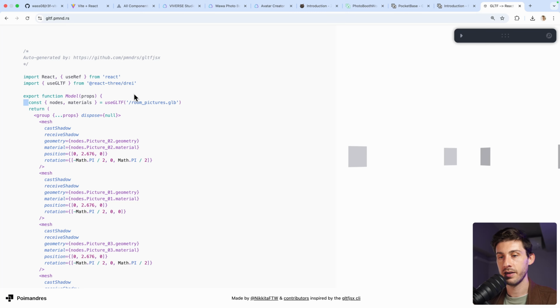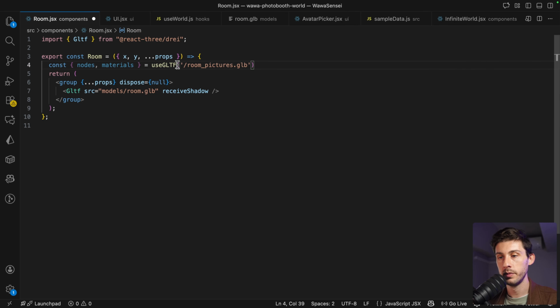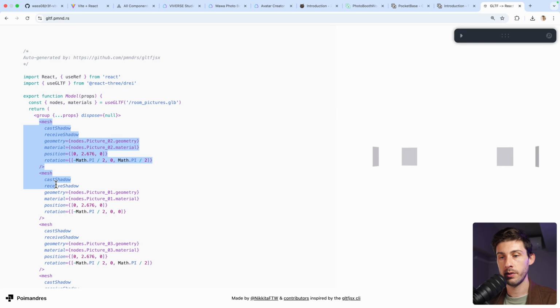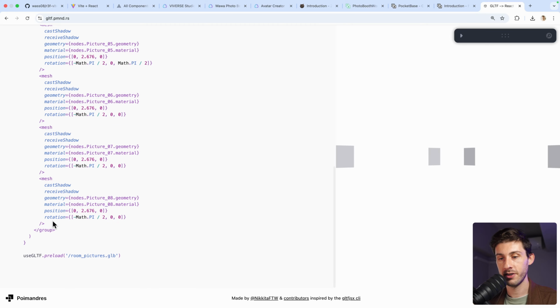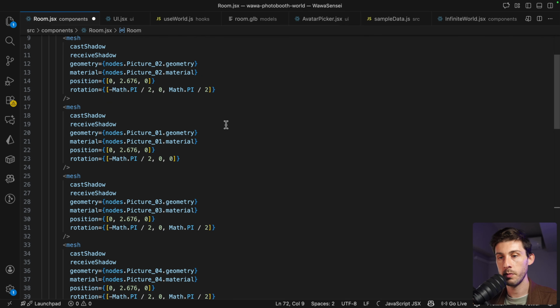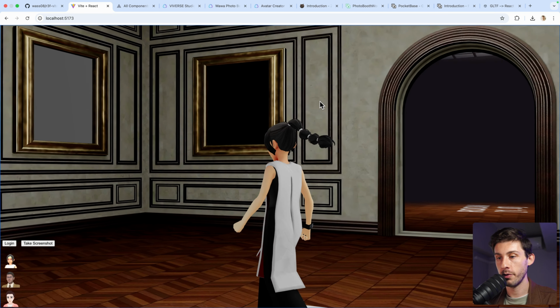Let's take this. Let's load it inside our room with the use GLTF. We can preload the file, so it's loaded at the very beginning. By the way, we can do it too for the room. We need to write the full path. And let's get all the different meshes, put them after our room, so it's in the same component for each room we want it. Now you can see it on the walls.